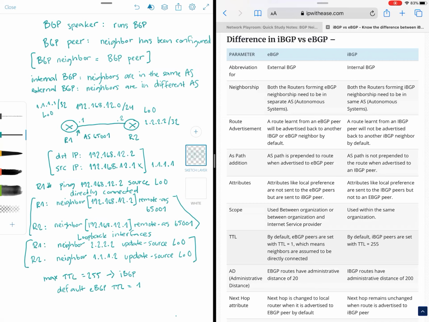So that already means that the routers can't be further than one hop apart, because once, let's say, R1 sends a packet to R2, then R2 would not forward it any further because the TTL value would go to 0 and it would drop the packet. Now second, the routers perform what is called a directly connected check, which means that the router verifies if the BGP neighbor address is directly connected from the routing table.